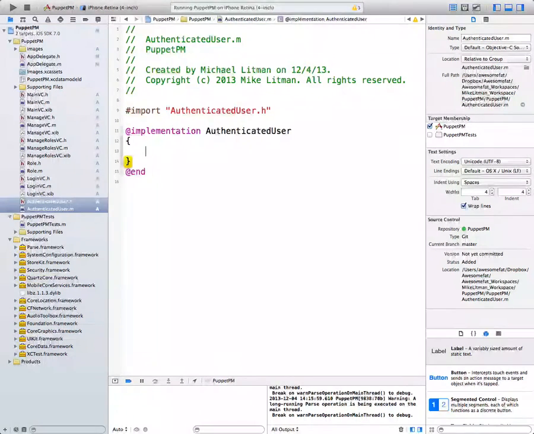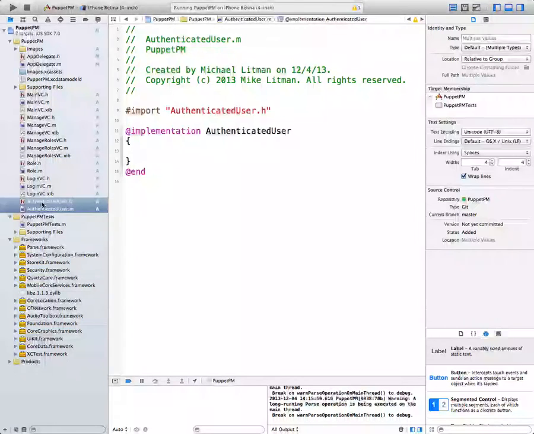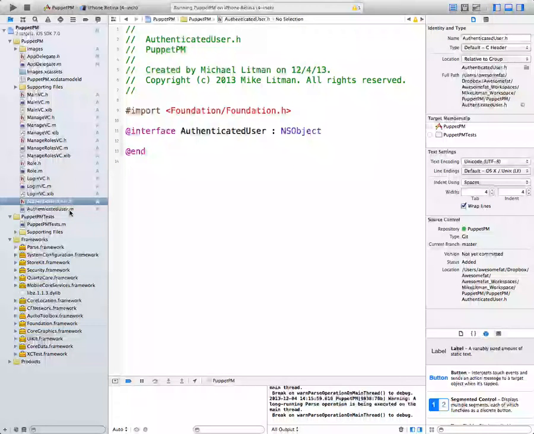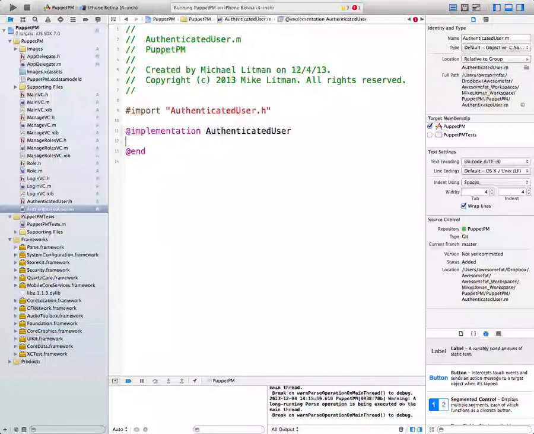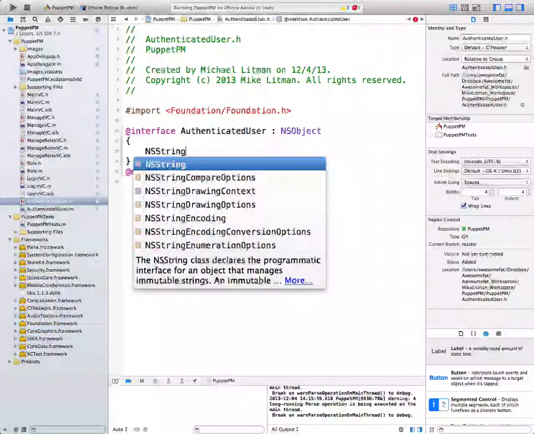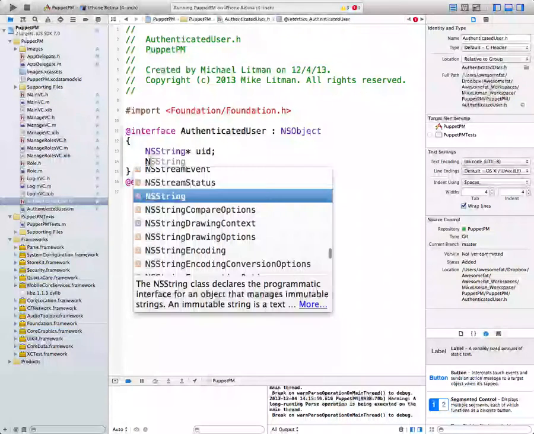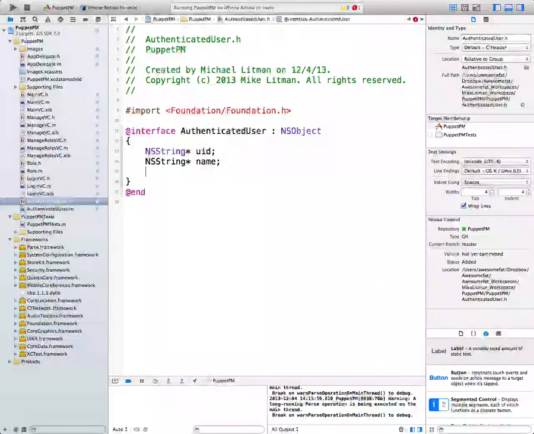So we're inside of authenticated user dot h. We're going to keep track of 3 pieces of information: an NS string pointer user ID, an NS string pointer name, and an NS string pointer username, in case we find that helpful. We don't need to store their password. Make sense? We can if we want, but I would say a general rule of thumb is unless there's a great reason to store a password, don't store a password. Just never, it rarely makes sense.